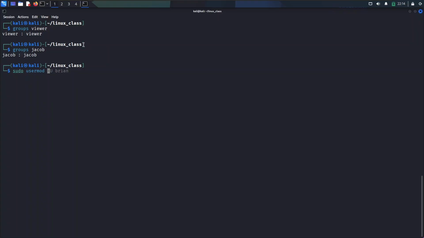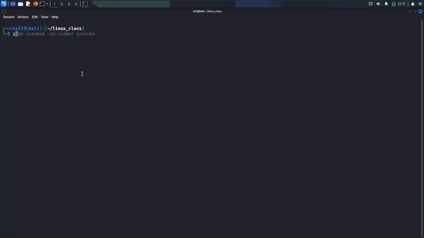In our case, we want to add viewer and Jacob to a group called YouTube. So we are going to say sudo usermod, then -a for add, then capital G for the group. Then we are going to give the group name. So we are going to say YouTube is the name of our group. Then we want to add this user called viewer. With that it will have added the viewer user to a group called YouTube. We'll do the same. So I'm going to delete viewer and then I'm going to say Jacob. And with that we'll have added our two users to a group called YouTube.